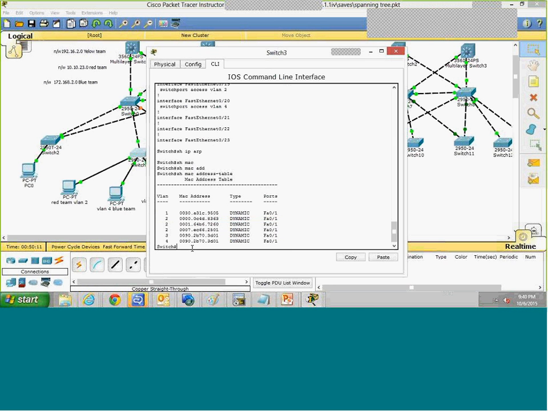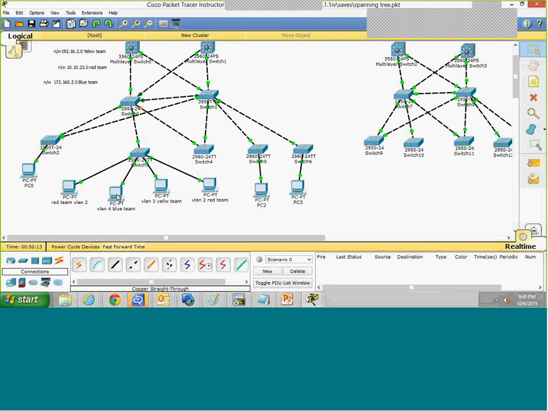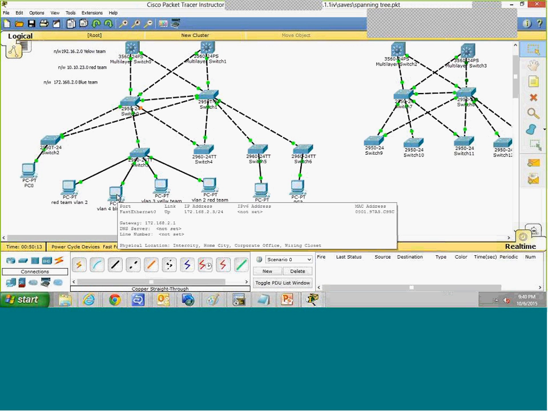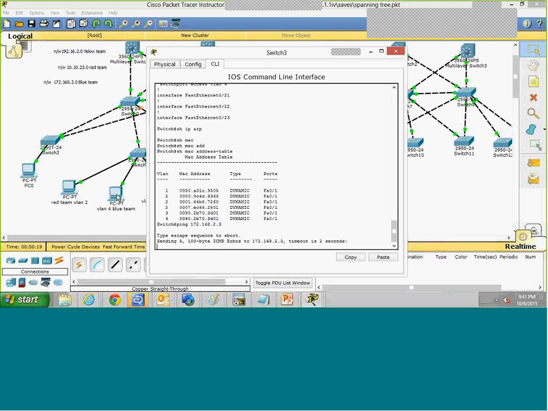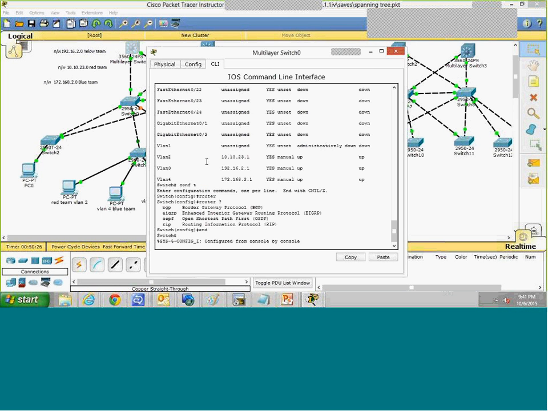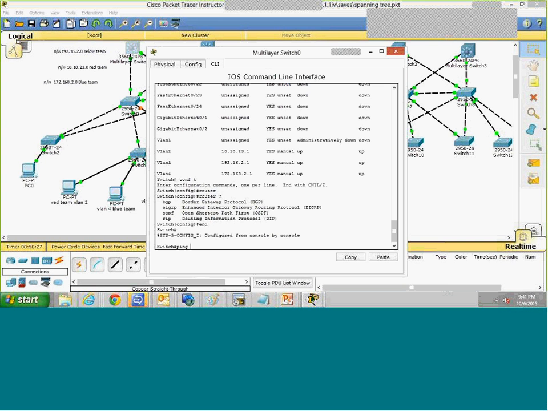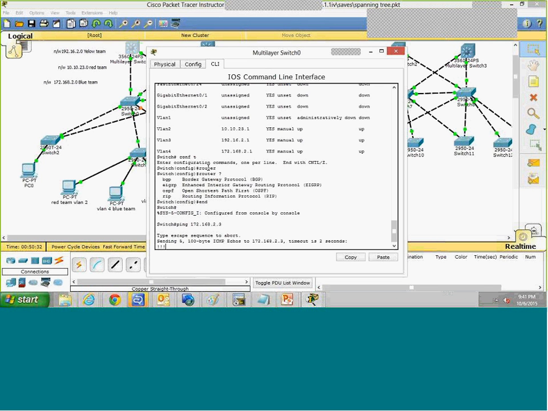For example, I will see this PC, 172.168.2.3. Should I be able to ping that? I should be able to ping that PC. Or else I'll ping from here. Ping 172.168.2.3. I'm able to ping from the core because it has a layer 3 access to this interface, right?